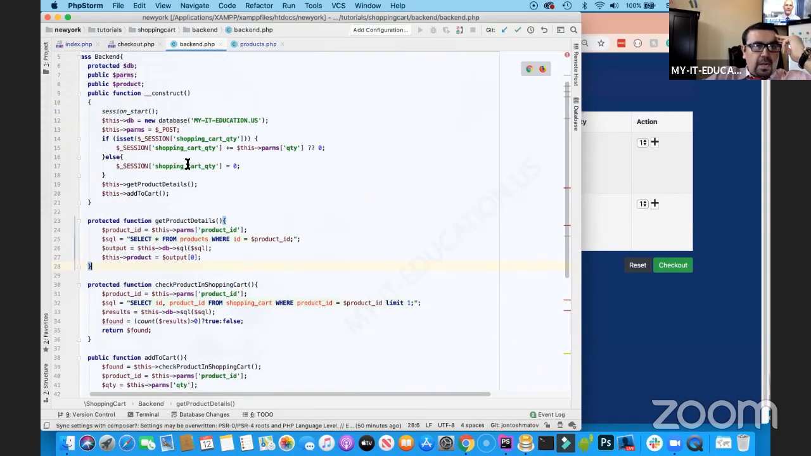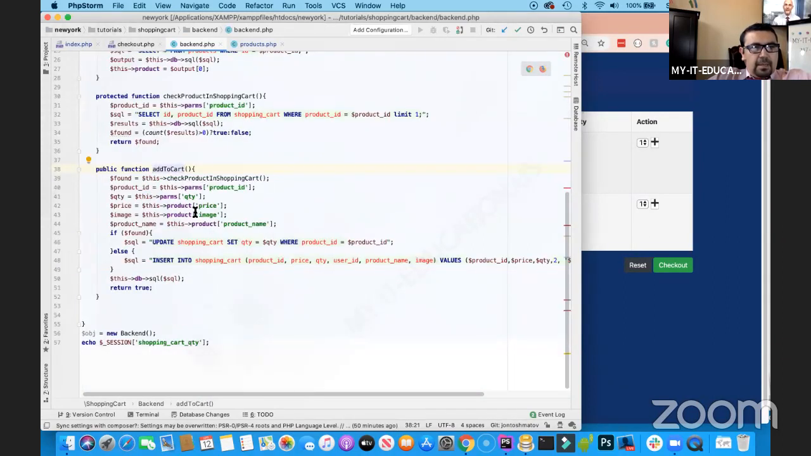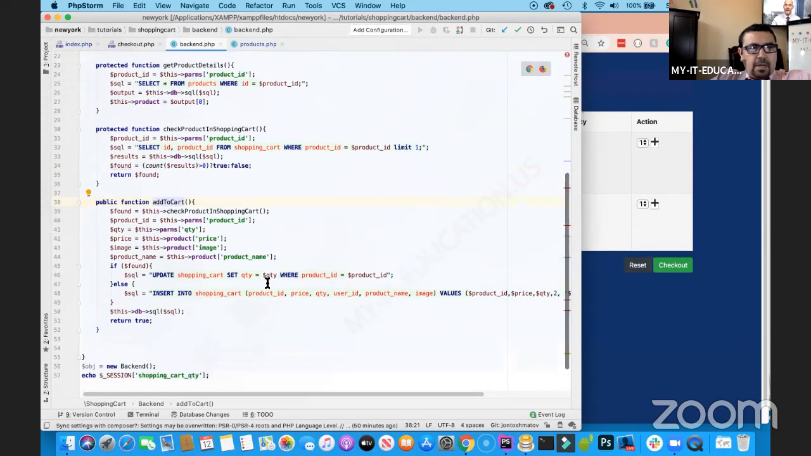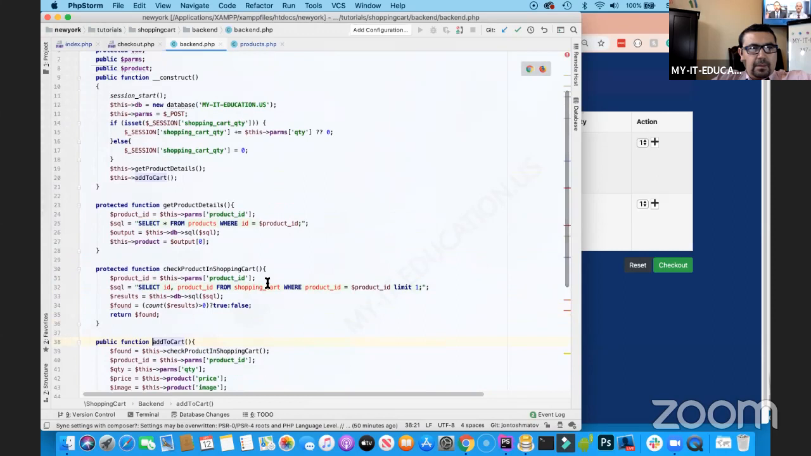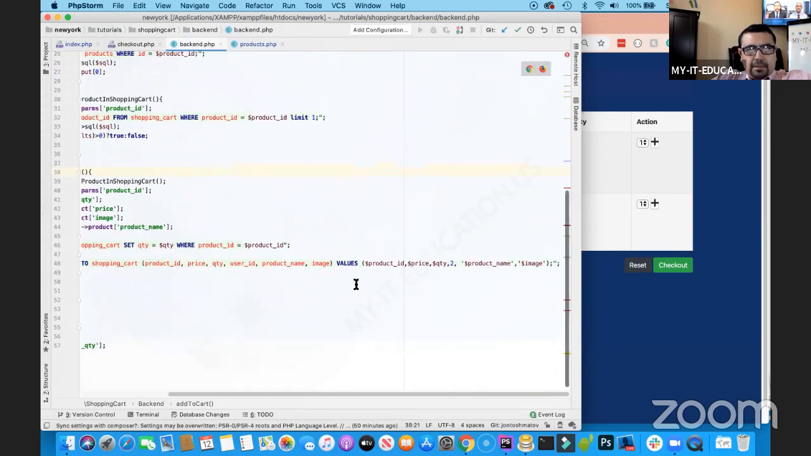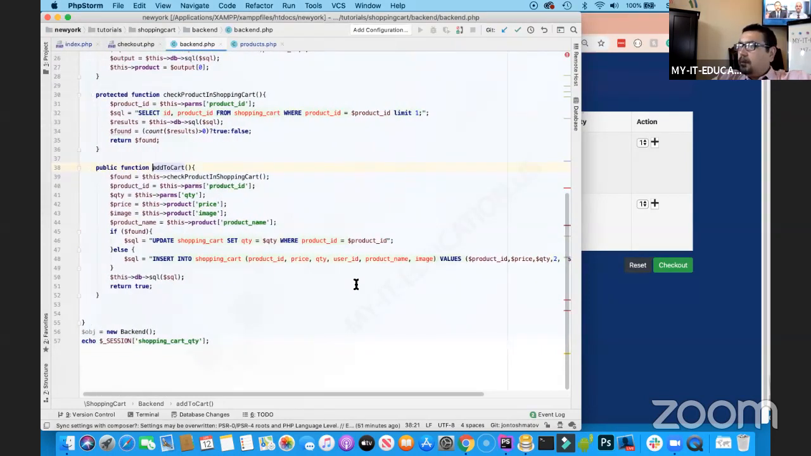Okay, so this is our construct. In the construct, we're establishing the database, as you can see, and we are generating our shopping cart quantity, which is the total of items in our shopping cart. And then we are getting the product details and then adding to cart. Let's see what the add to cart is doing here. And yes, that's what's supposed to happen. We are updating the quantity by product. So why is it not happening? Do we have somewhere a condition? Somewhere we have a condition. Okay.